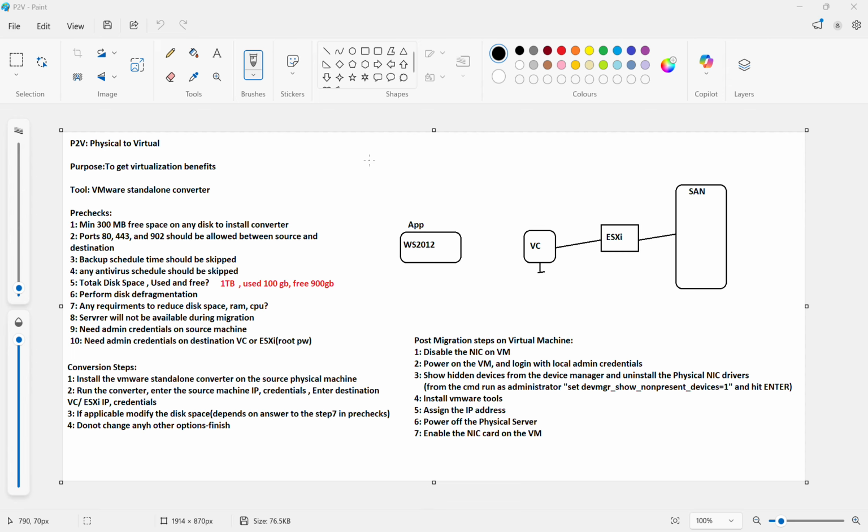So now we'll see the fifth method, P2V, physical to virtual. Why do we need to do physical to virtual? To get virtualization benefits. So how to do physical to virtual? For example, I have this laptop, I can convert this laptop to a virtual machine. What is the tool we are using? VMware Standalone Converter. With the help of this tool, we can convert this laptop, or any physical server, to a virtual machine. The purpose is to get virtualization benefits.